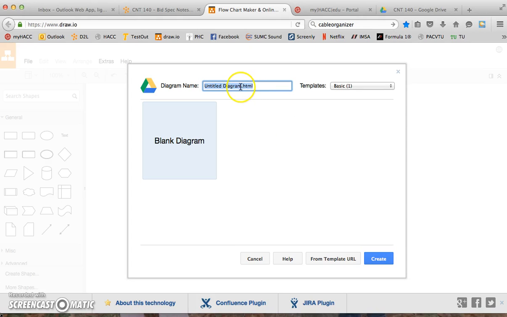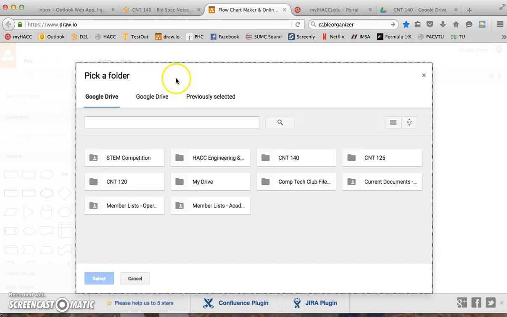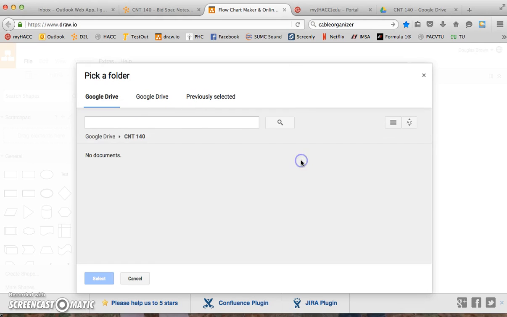I can give it a title. Maybe I'll do a 140 rack. And I can actually have this save to my Google Drive. And in here there's an option to pick my Google Drive. I'll go to my 140 folder. Okay, you'll need to plug in your Google Drive login and all that jazz, but I'll plug it in here and say what I'm going to do.